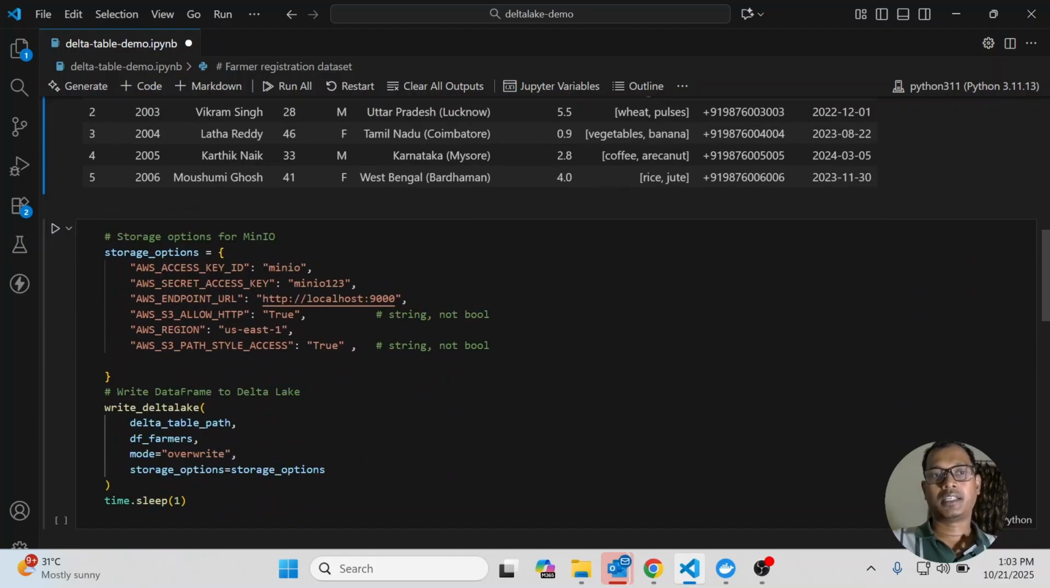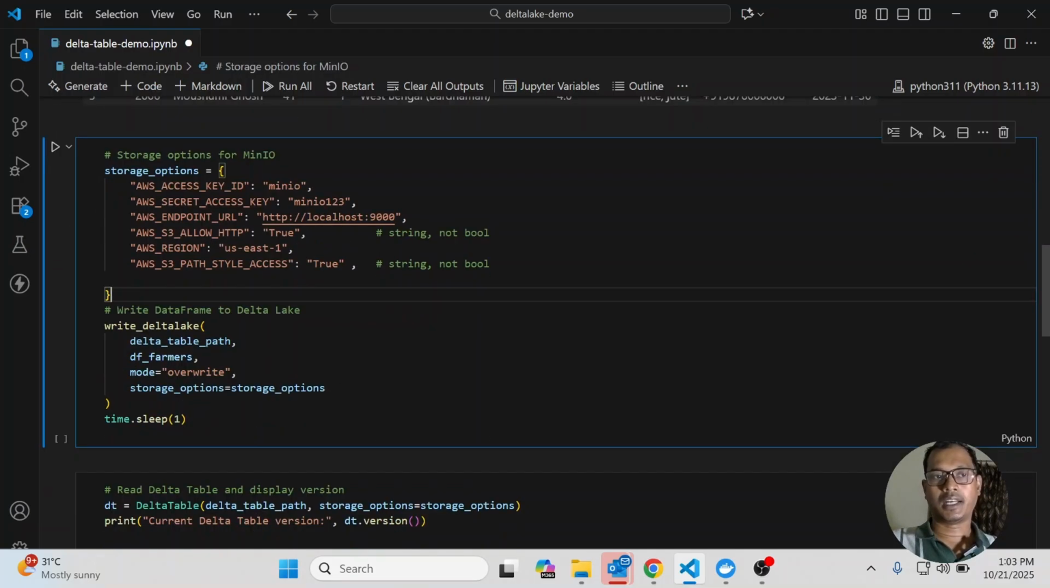Now I need to write this particular data frame into a delta lake table. So this is my code. Let me execute this. Yes, now you can see my code is successfully executed.